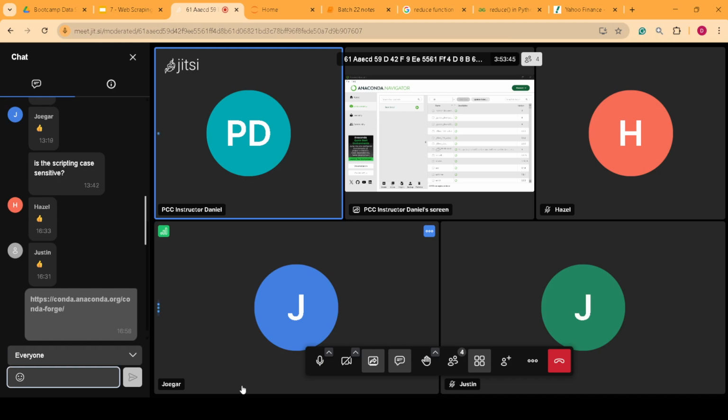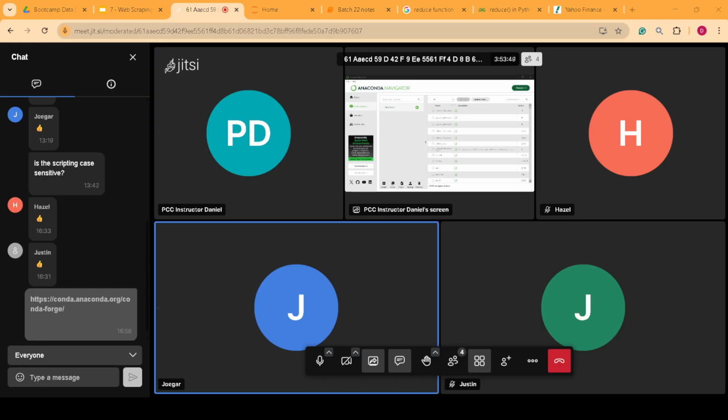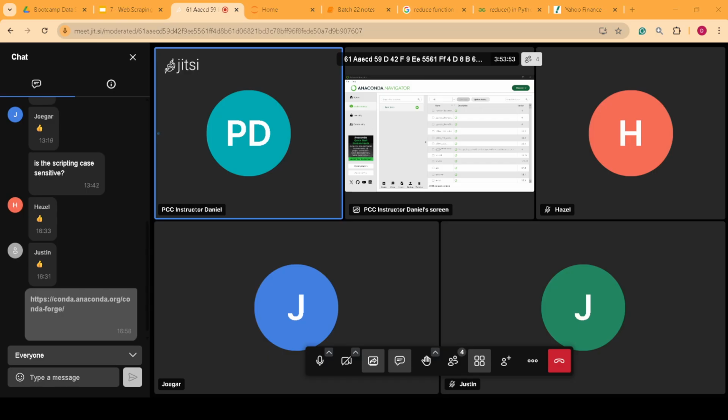Do you see it? All right. So after I copied the link, and then after copying it, paste it on the text box, and then you press enter. After pressing enter, you click on update channels.